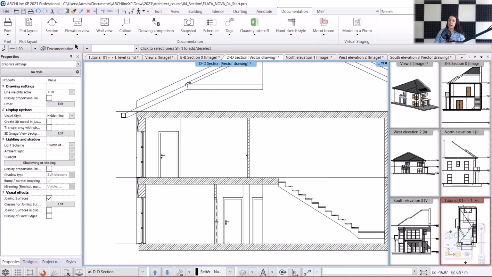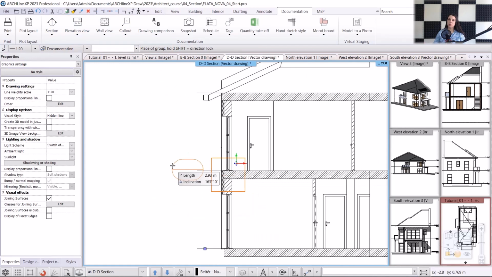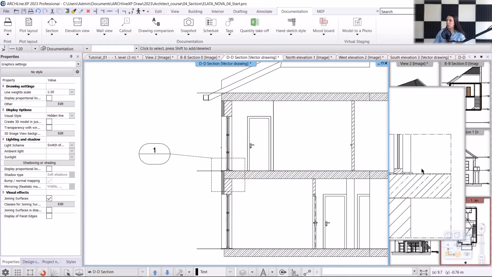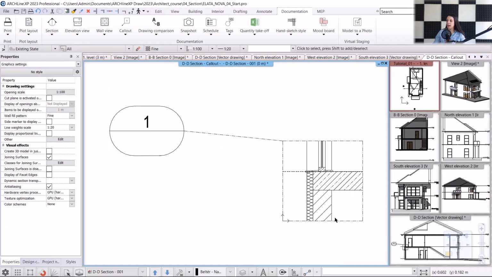Now, I'll draw the callout. So, I'll use the callout command and choose the rectangle tool. I'll just draw a rectangle here, and then place its symbol. The program created a completely separate node in a separate window. So, I'll put it here, among the windows.